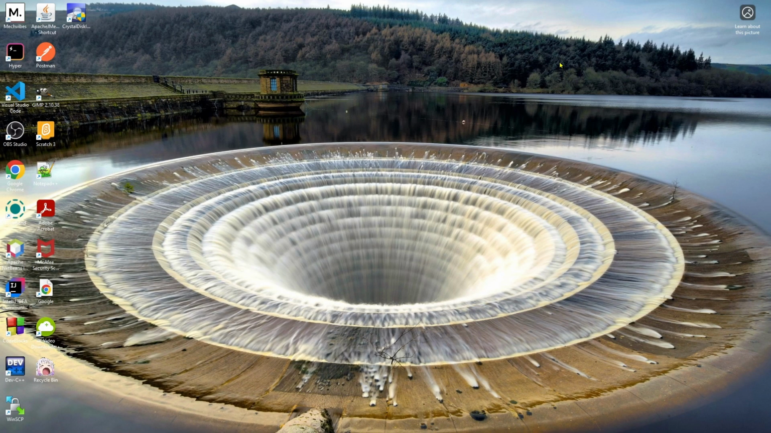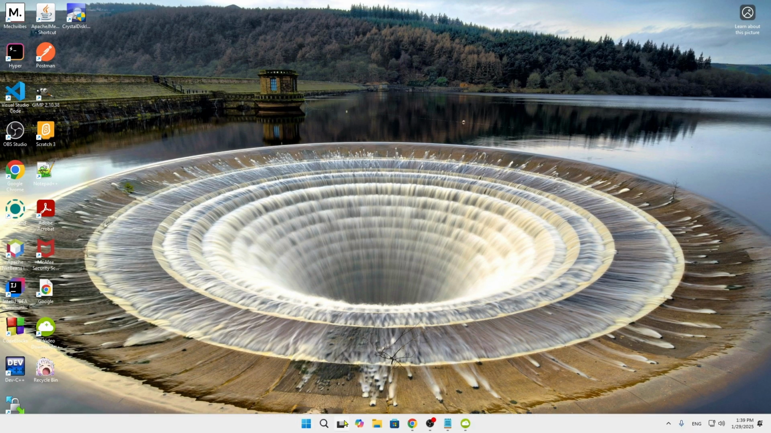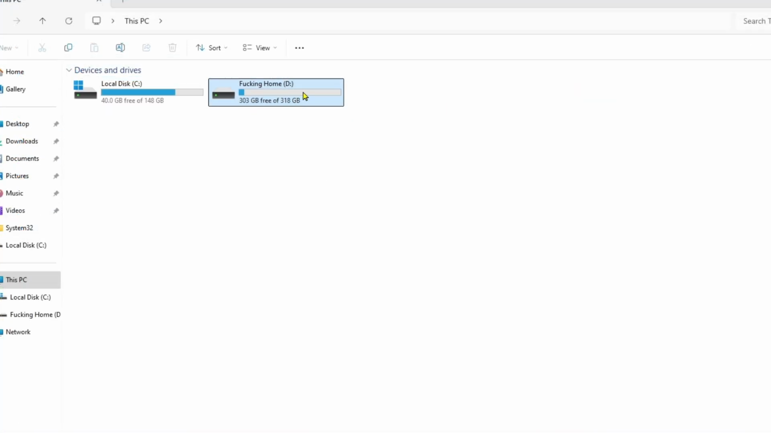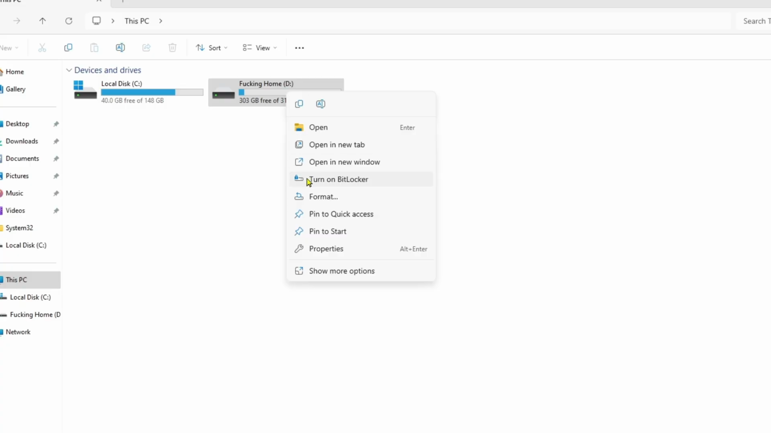Today I'm going to show you how you can turn on BitLocker in your computer in a very simple way. How are you going to do it? First we'll go to File Explorer and then we'll go to This PC. I just want to enable BitLocker for my D drive. So, D drive, click the right mouse button and here you will find the Turn on BitLocker option.